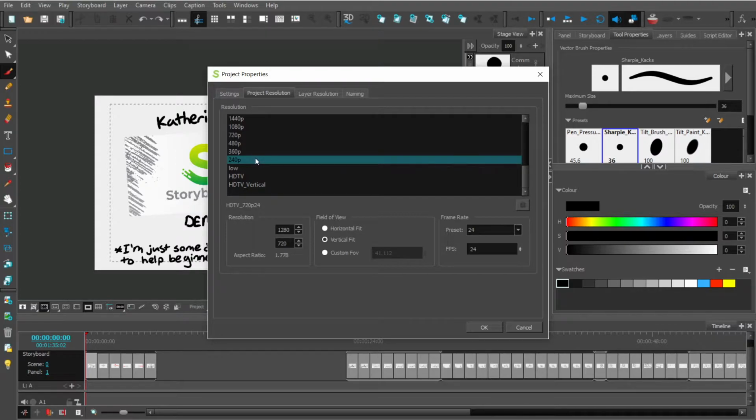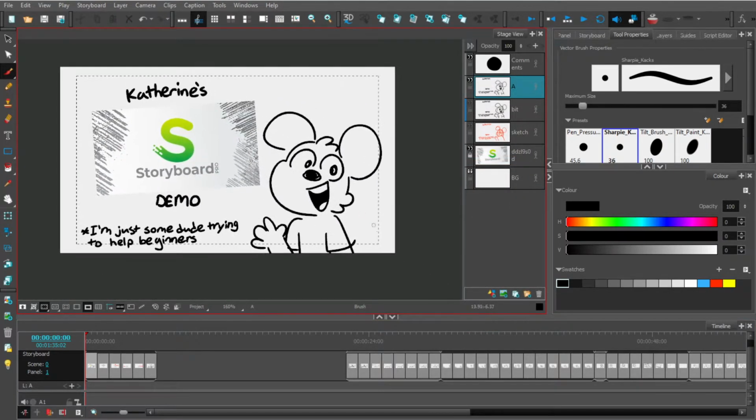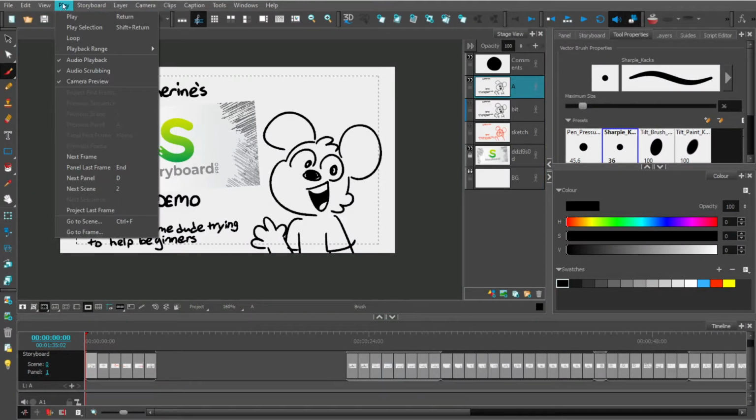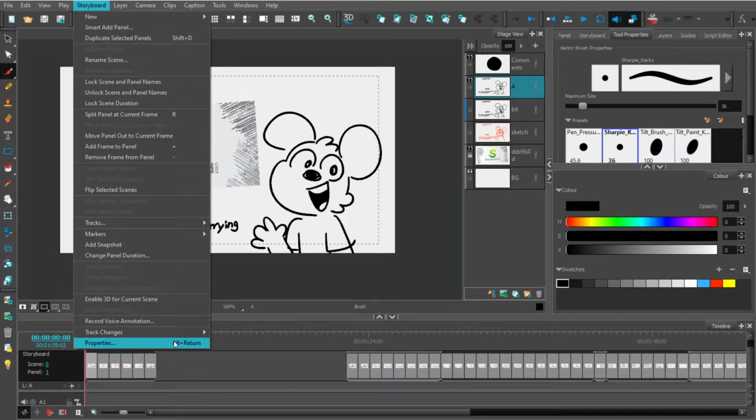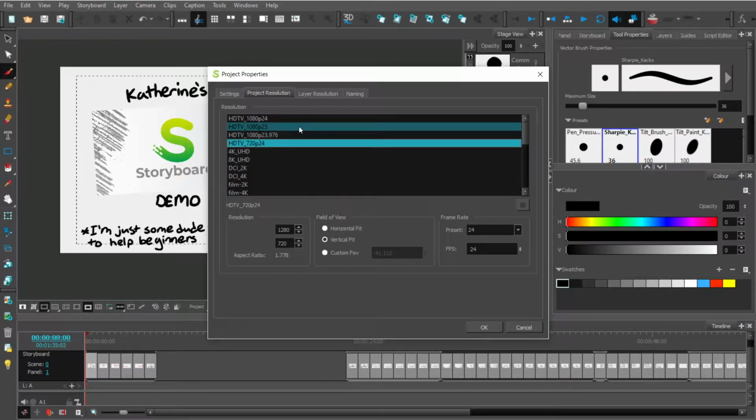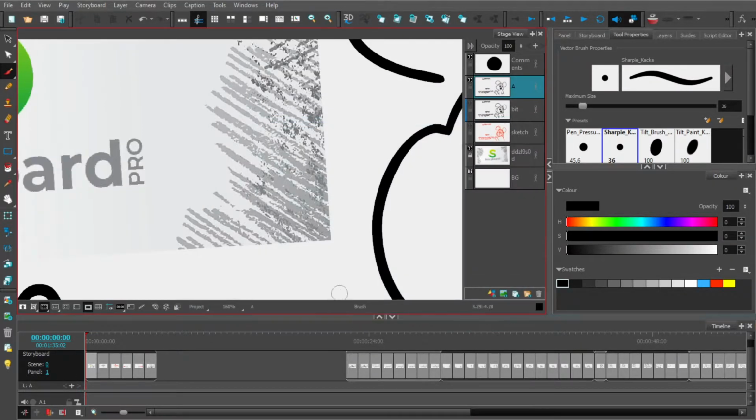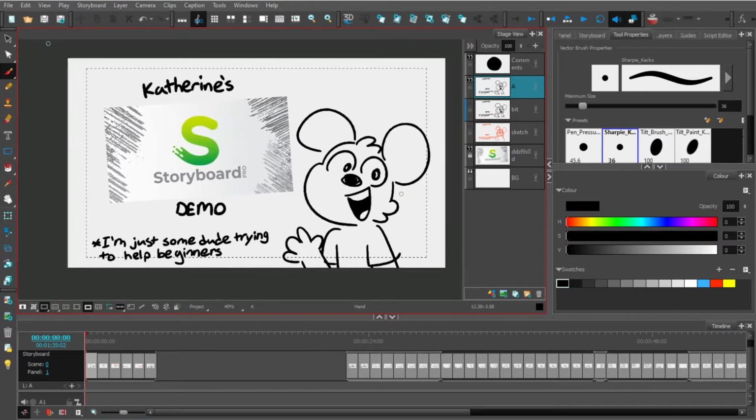I used to do this a lot when I worked on this one freelance job. I had so much to do that I drew everything in 240p, really tiny. Because these are vector drawings, at the end of my work I could just go to the project resolution and scale it up to what I needed it to be, which usually is HDTV 1080.